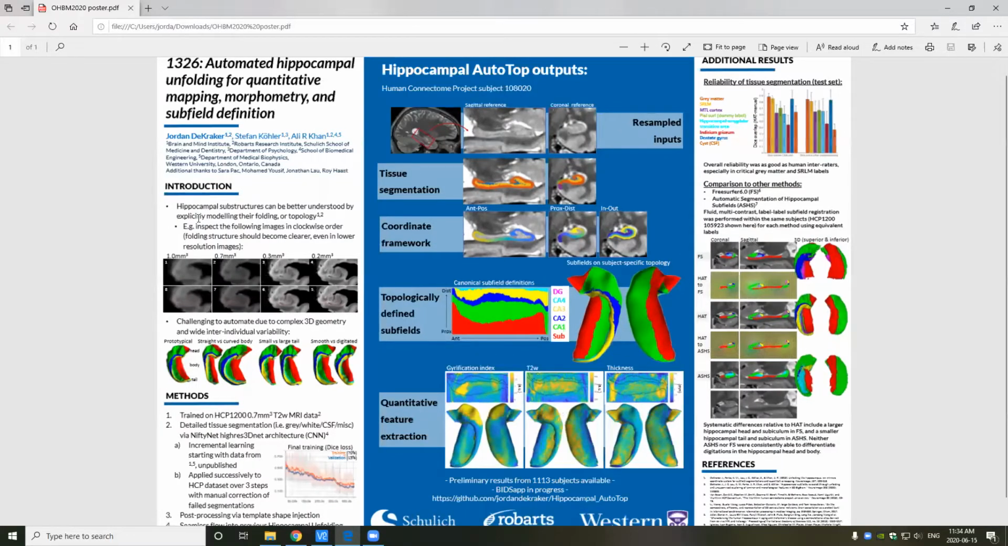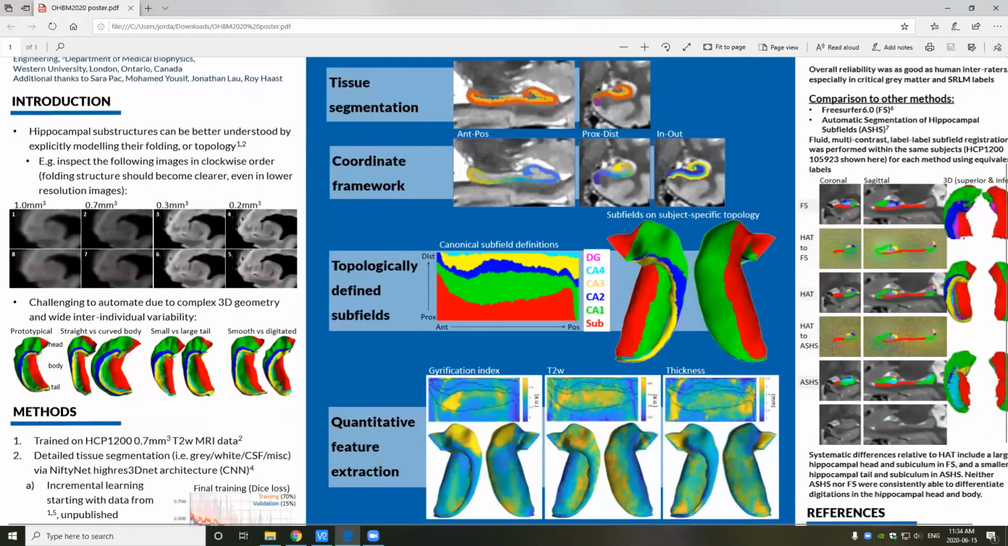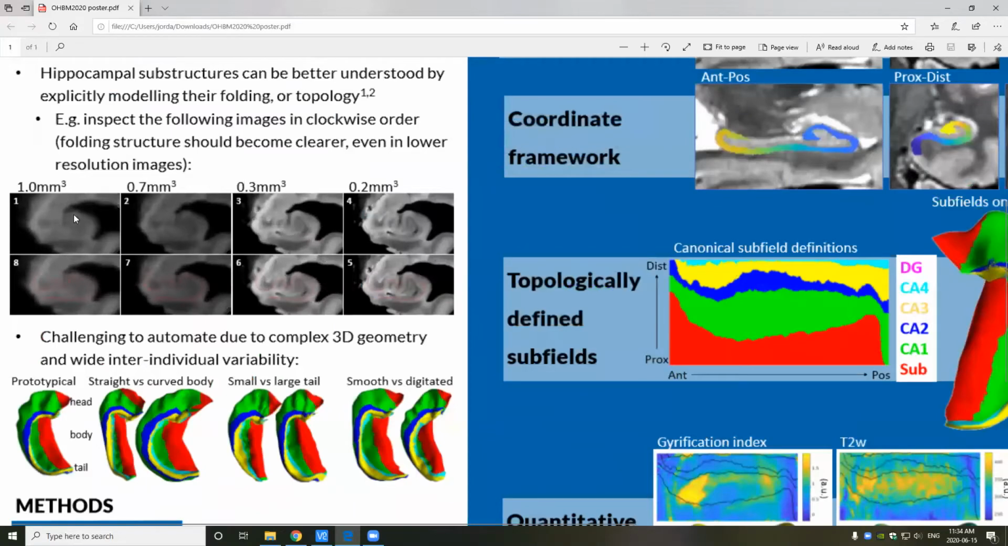So hippocampal substructures can be better understood by explicitly modeling the folding or topology within the hippocampus. So in this example, look at these images. You can see on the left here, it's very hard to see anything in this image at all. It's quite low resolution. But as we move to the right, we get a much clearer picture of what's happening inside the hippocampus, including its folding, which I've highlighted in red here.